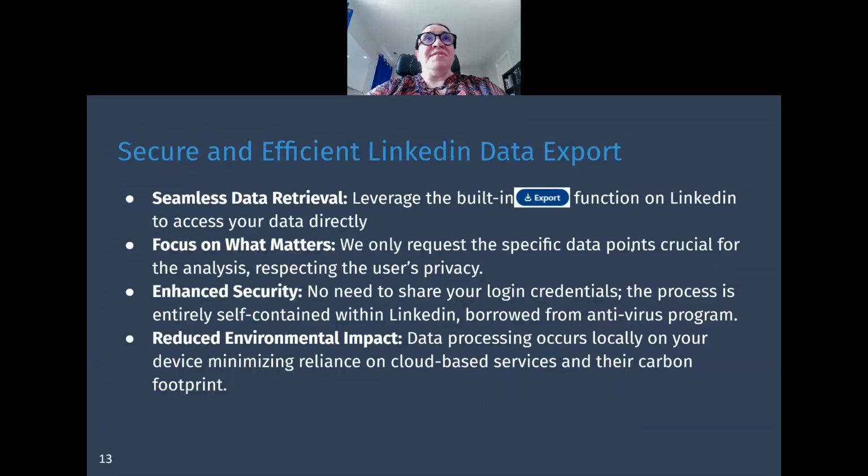So now we have discussed how we are going to efficiently and securely extract our data. We have shown that we have seamless data retrieval, and we will use the export function from LinkedIn to access the data that we need. We discussed that the benefit here is that we don't need to do any aggregation ourselves, and it's also something the marketing people are already familiar with from the past.